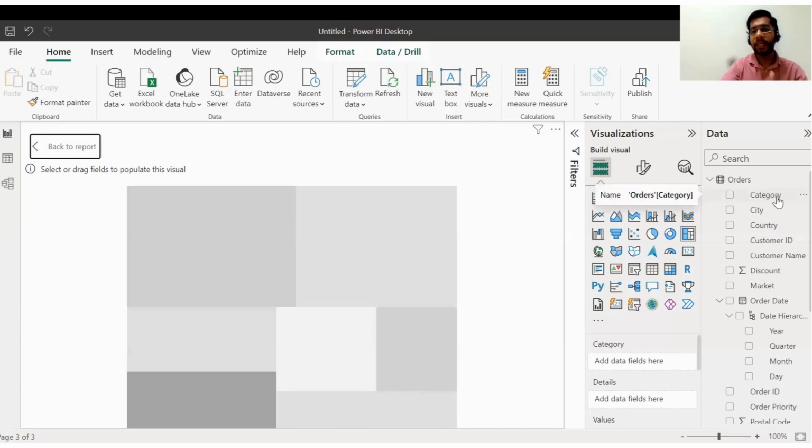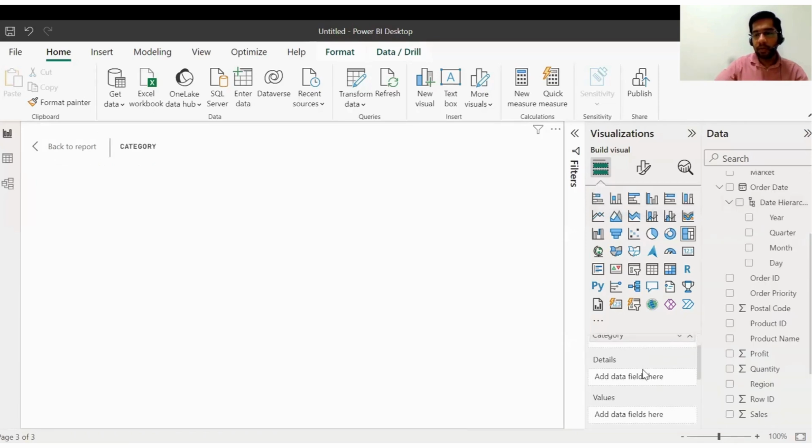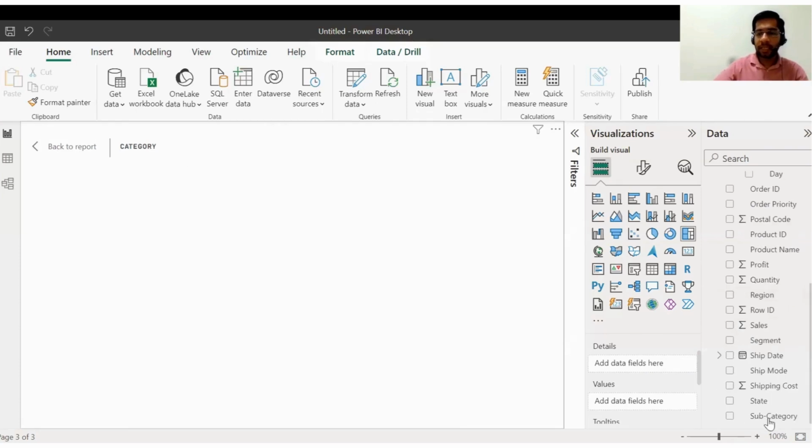In that, I have multiple subcategories. So I will choose this highest level of hierarchy category and I will put it inside this. Now, if you talk about the details, how do you want to divide that top level hierarchy? So I'm having this subcategories option. So I will drag and drop this subcategories in the details.